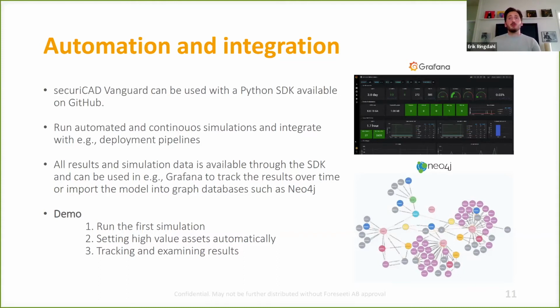So now I'm going to show you how to run a simulation with the SDK. We're going to see how we can set high value assets automatically and continuously, because the IDs, for example, of an EC2 instance will change over time. So we will look at how we can fix that, and also how we can track the results and examine them if we see any deviations in the risk exposure, for example.